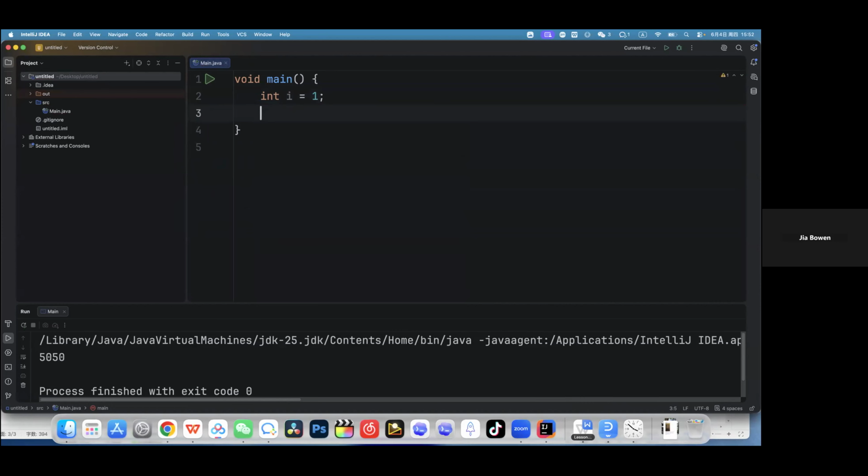I is 1 and sum is 0. Okay. I think this one should be count. Count is better. Okay, we don't use sum.